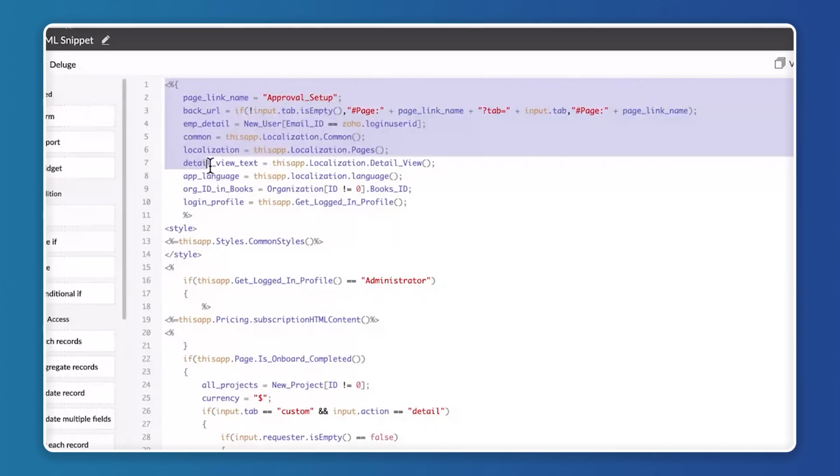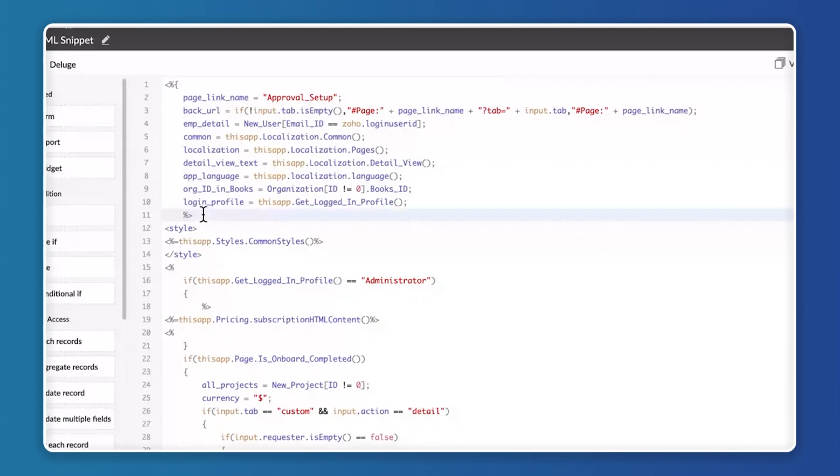In the initial part, wherever you see this particular syntax, the angular bracket and the percentage, that's where you are defining that you are using a Deluge script. So you are telling your system that this is where I'm creating my Deluge script. Here you can see I have opened my angular bracket and percentage tag, and inside this I have used my Deluge script.